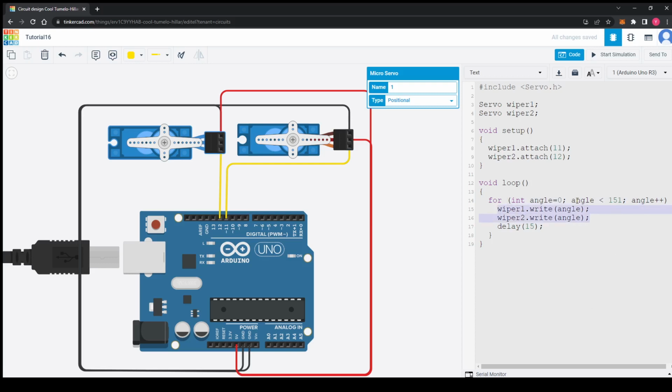Wiper dot write angle, and I think 151 is too much, so I'm just doing 121. Wiper dot write angle. Now it is just making it go from here to here. And what's this delay thing? I think there was some kind of delay which was making it slow, that's why I overrode the delay. Now what is delay? It's just kind of wait. It will wait for 15 milliseconds only.